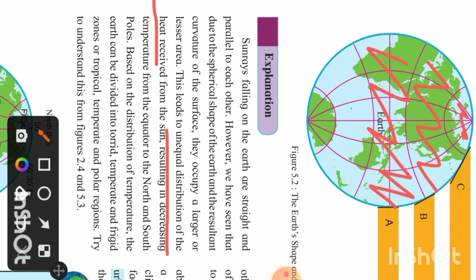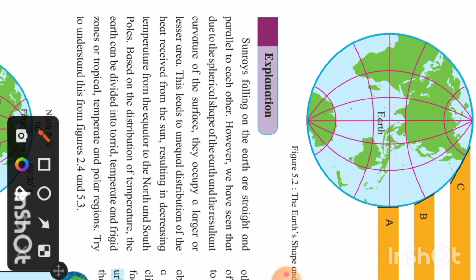So at the equator, this is the equator, you see A written here. So this part is the equator. The equator will have maximum temperature, and other parts will have less as compared to the equator. So, resulting in decreasing temperature from the equator to the north and south pole. As we move from the equator to the north pole, or if we move from the equator to the south pole, the temperature will be decreasing.